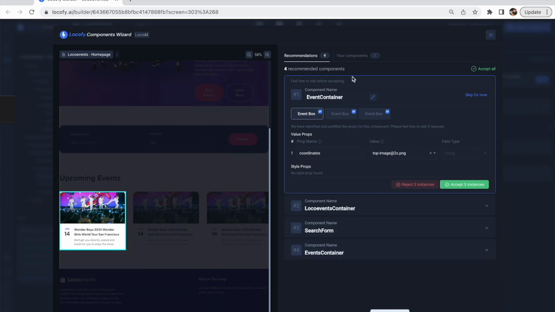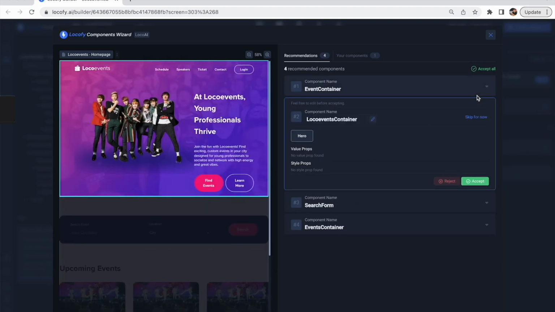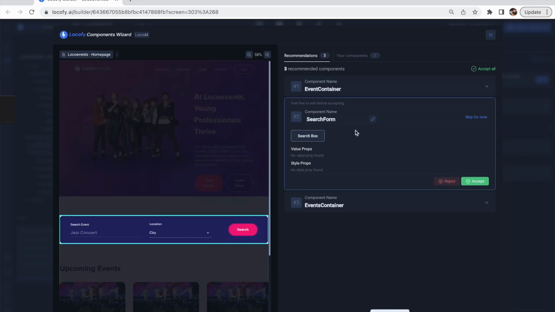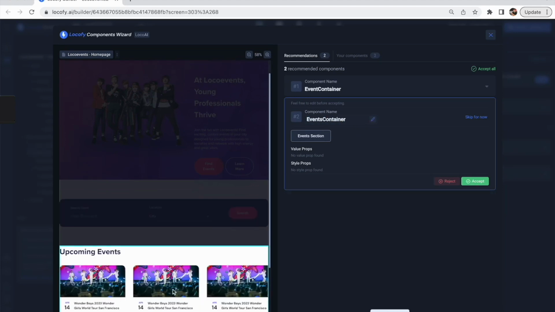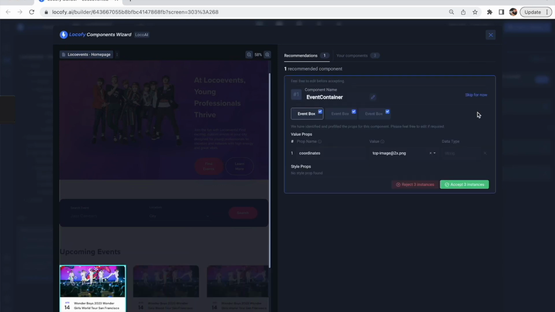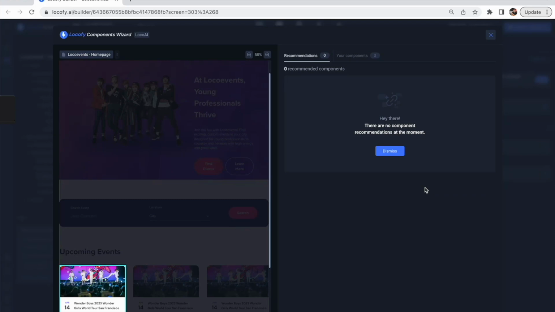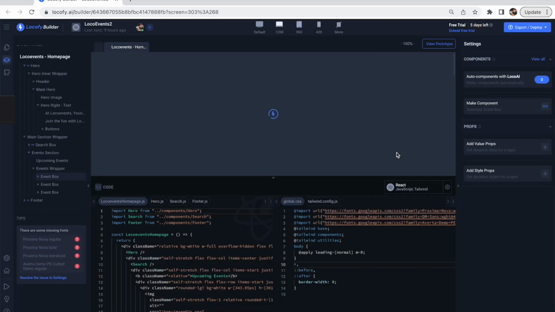Okay, for the event container, I will get back to that later. I want to set this up manually, so I will skip this for now. I think this also makes a lot of sense. This one here is the hero section, so let's just do this. Same goes for the search form. And then, maybe the events container, I would rather just have it as a div, so no need for that. And yes, let's reject this as well. Okay, perfect. So there are no other recommendations now.